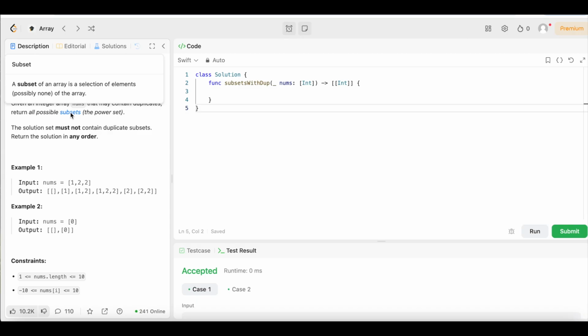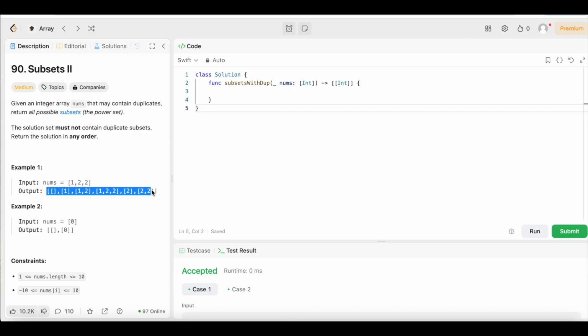So let's go ahead and look at these examples so we can see all of the subsets that they created from the array that they gave us. In example 1, we have input nums equals an array of integers 1, 2, and 2. The output is a 2D array of integers, first one being a blank array, second array being 1, third array being 1 and 2, next array being 1, 2, and 2, the next array being 2, and the last array being 2, 2.